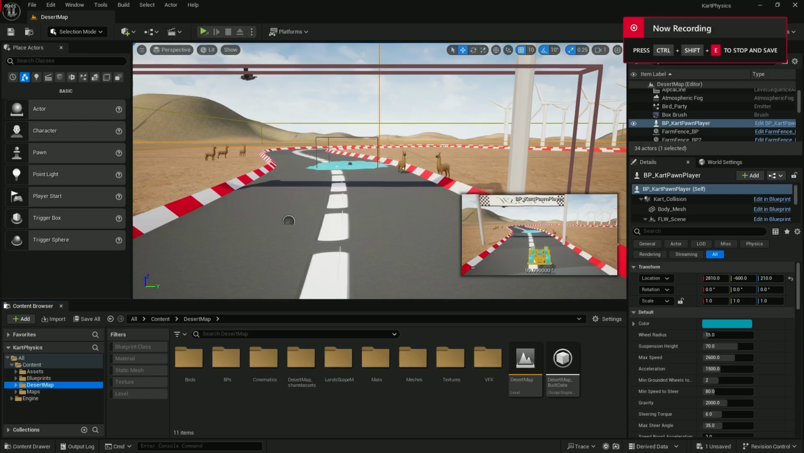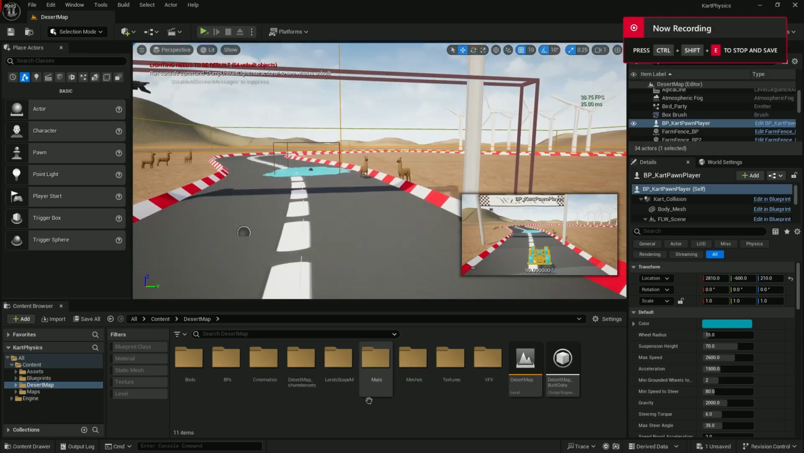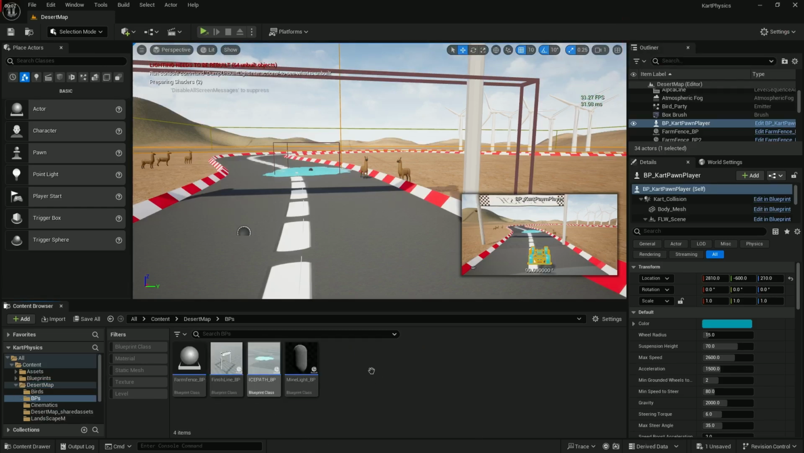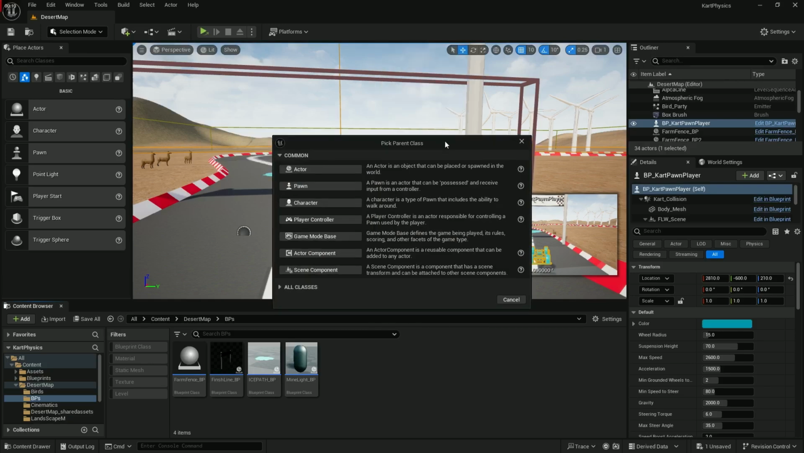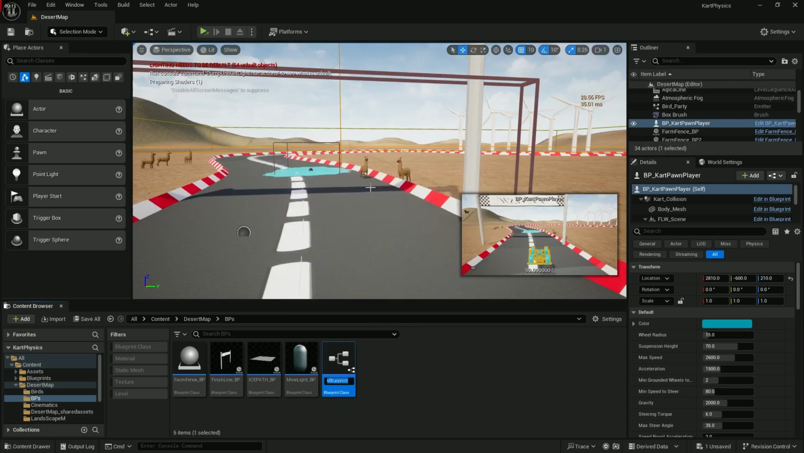Okay, so let's add a spin out device blueprint. What I'm going to do is create a new blueprint class of type actor, and let's just call it spin out obstacle or spin out box.